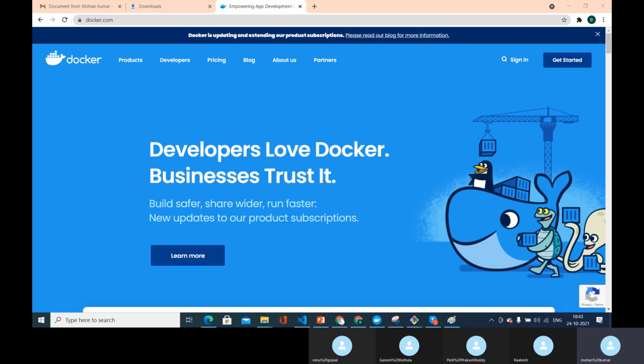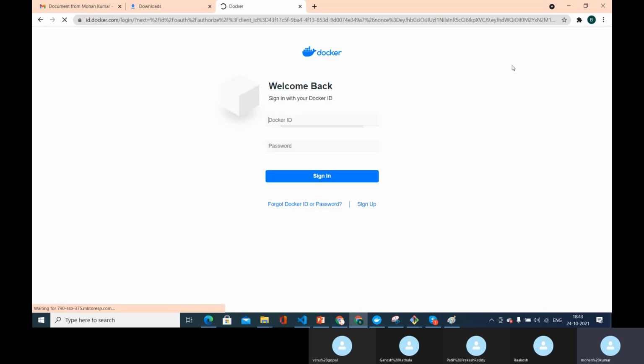Developers love Docker, businesses trust it. This is all a different story for now. Let's directly dig into what we actually need. First of all, we need to sign into our Docker ID. When it is your first time, you just need to sign up and get yourself registered on this Docker website. I registered with my ID already, so I'm just signing into Docker now.